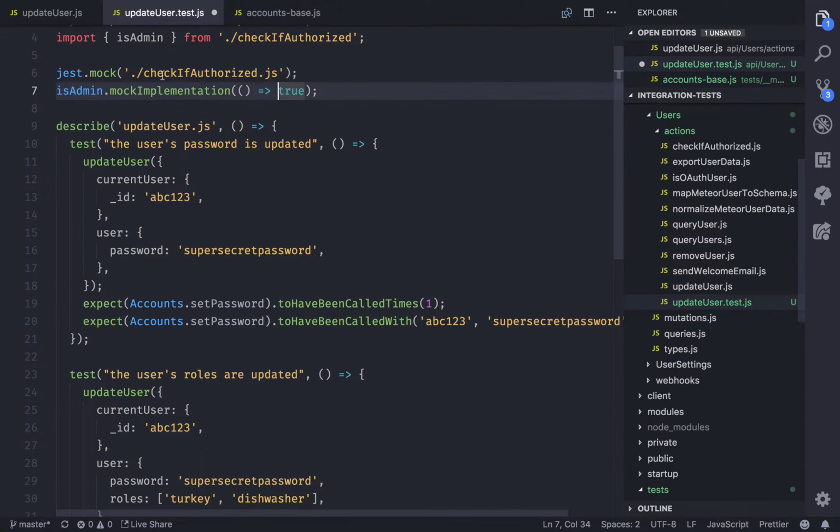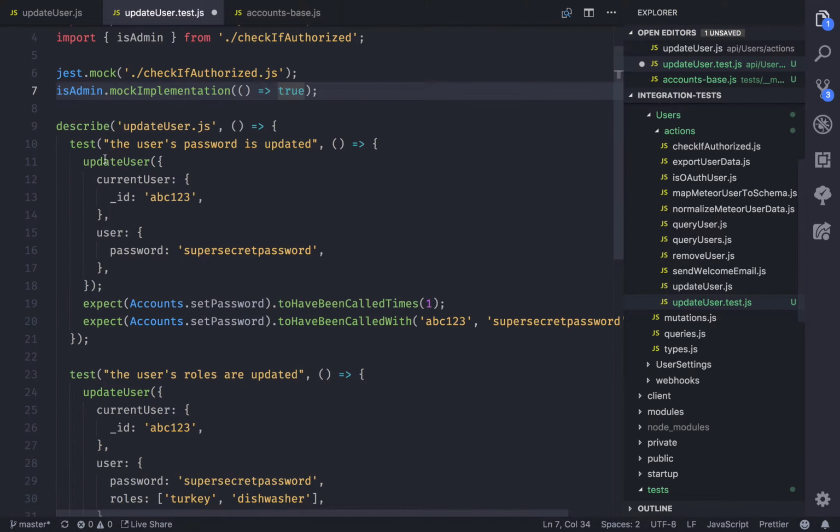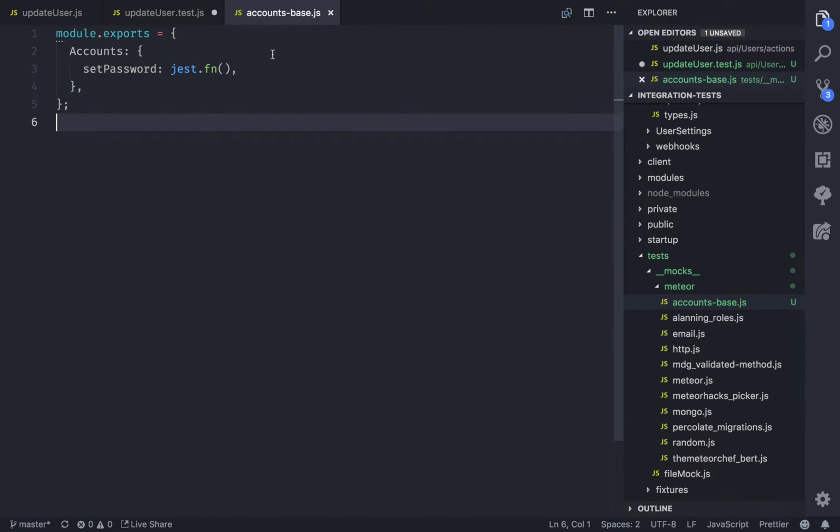And when it gets to that point in the update user code, technically speaking, because we're executing update user inside of our test code, or that special little world that's controlled by Jest, it's going to say, you know what? When you get to that point, let me swap out that function. I'm not actually going to call the real account set password. I'm going to call the mocked version that you've provided for me.